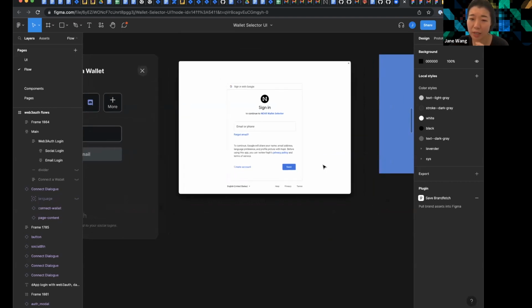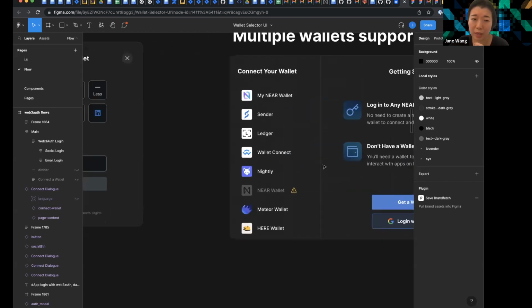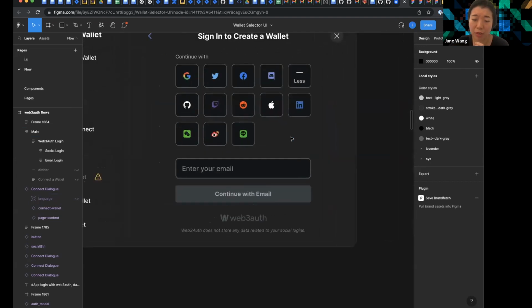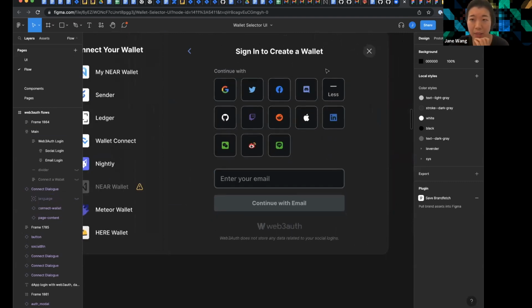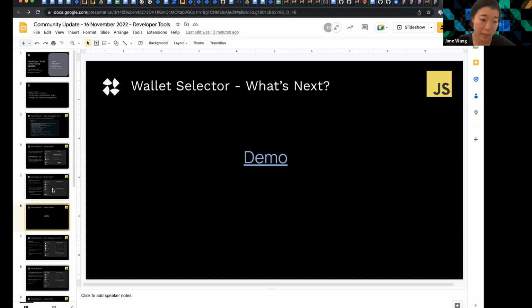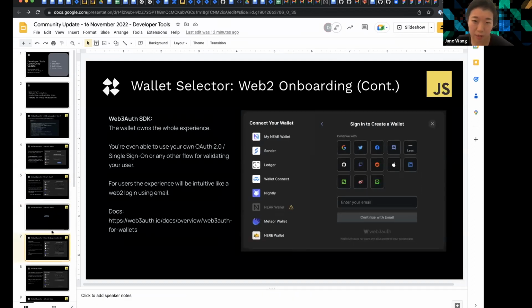But actually, we hope to support a bunch more login options. So all the Web2 social logins that you can imagine. So that is the basic concept of it. Now, going back to what we were talking about earlier, is the need for wallets to integrate the Web2 onboarding into their wallet code.